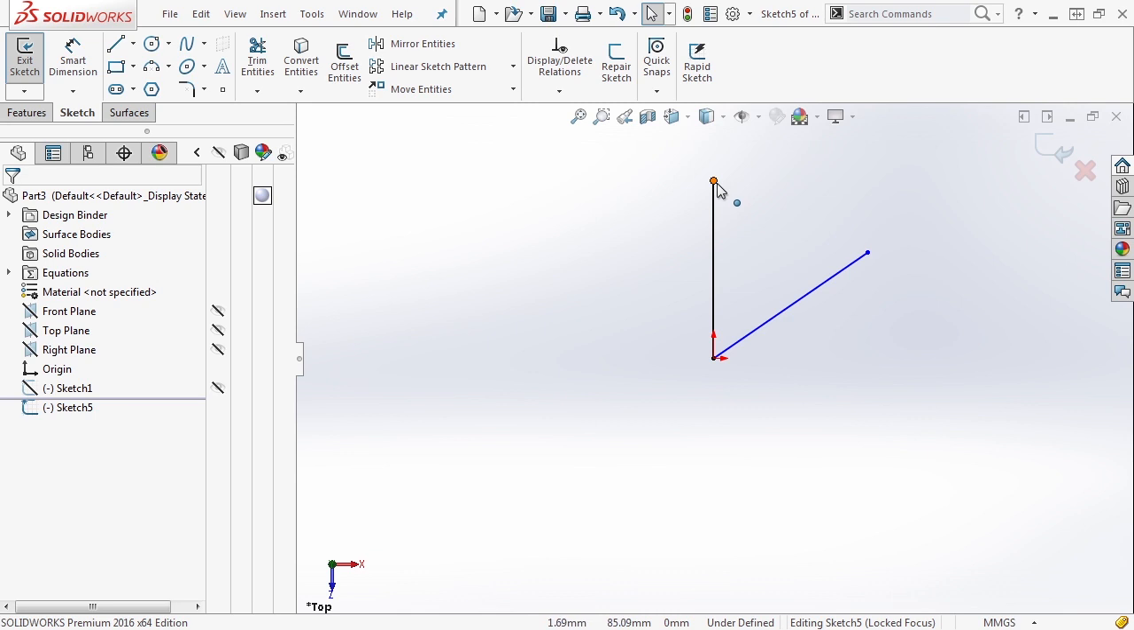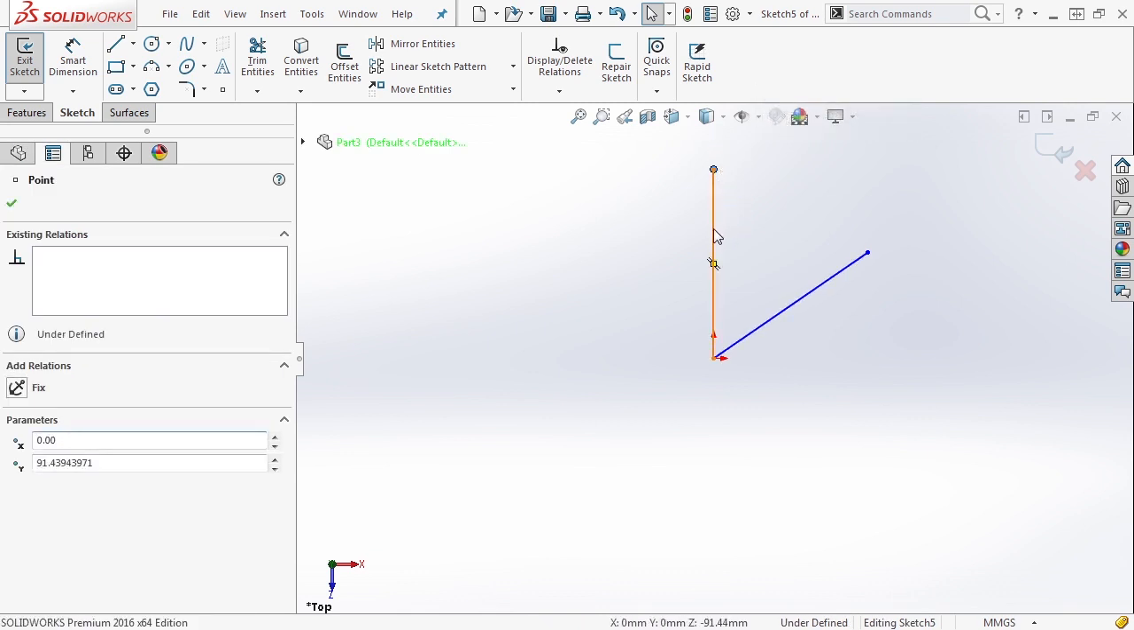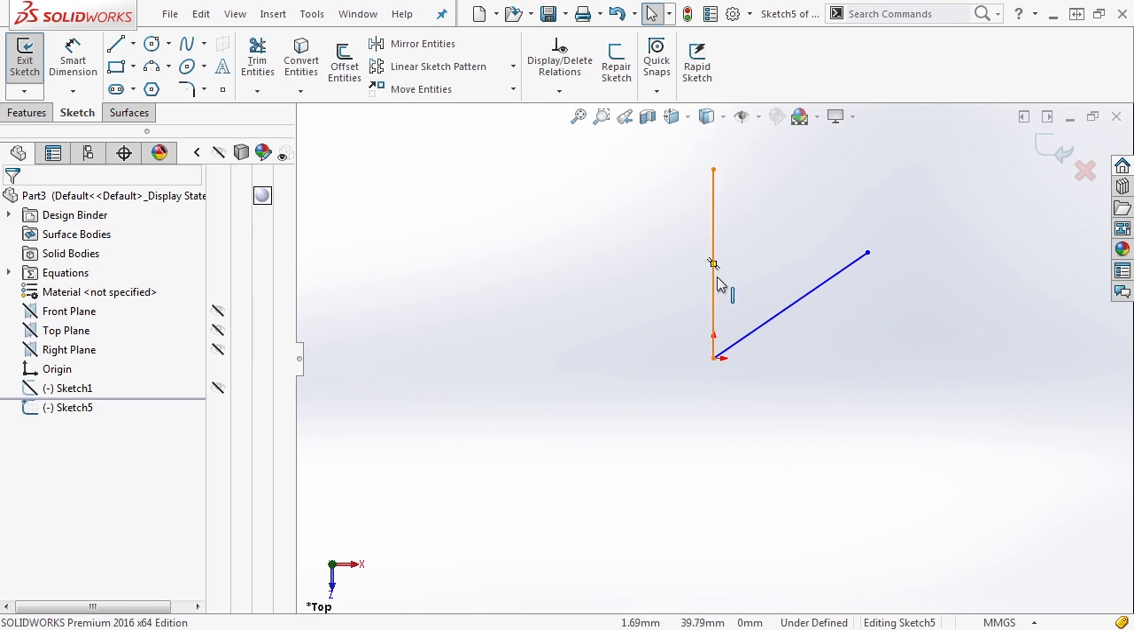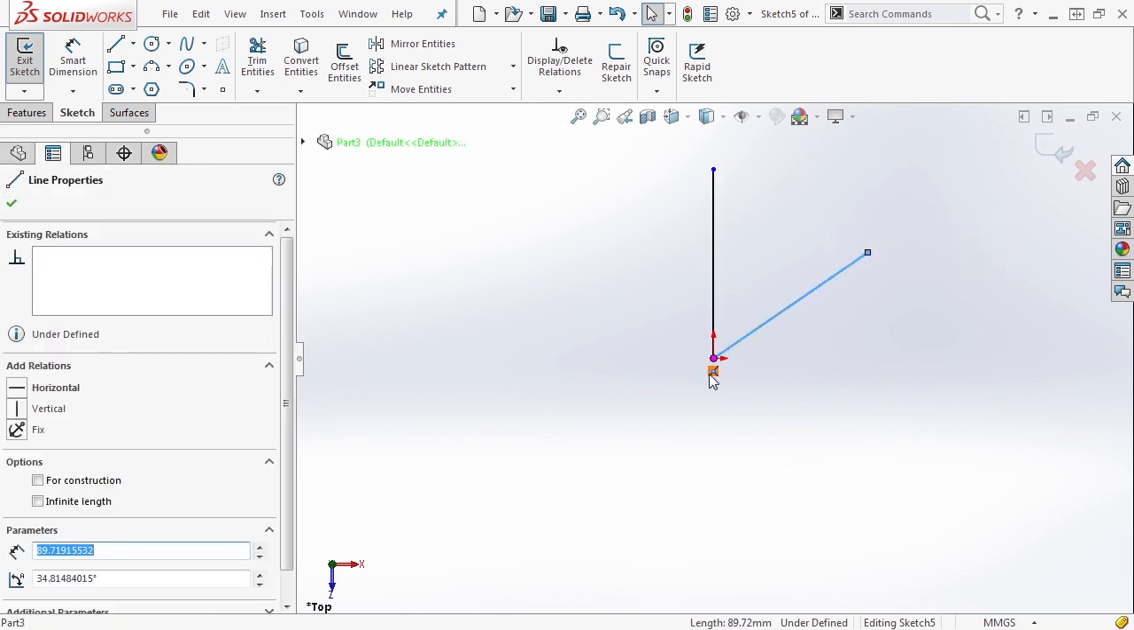This line is black, but its endpoint is underdefined. If I select the line, it's because it has a vertical relation. Now this vertical relation is locking it in the vertical direction, so it really means that the only thing that can help define it is a length value. This line to the right has a coincident relation with the origin and the bottom point of that other line, but it has no other relation that's locking it into any orientation.